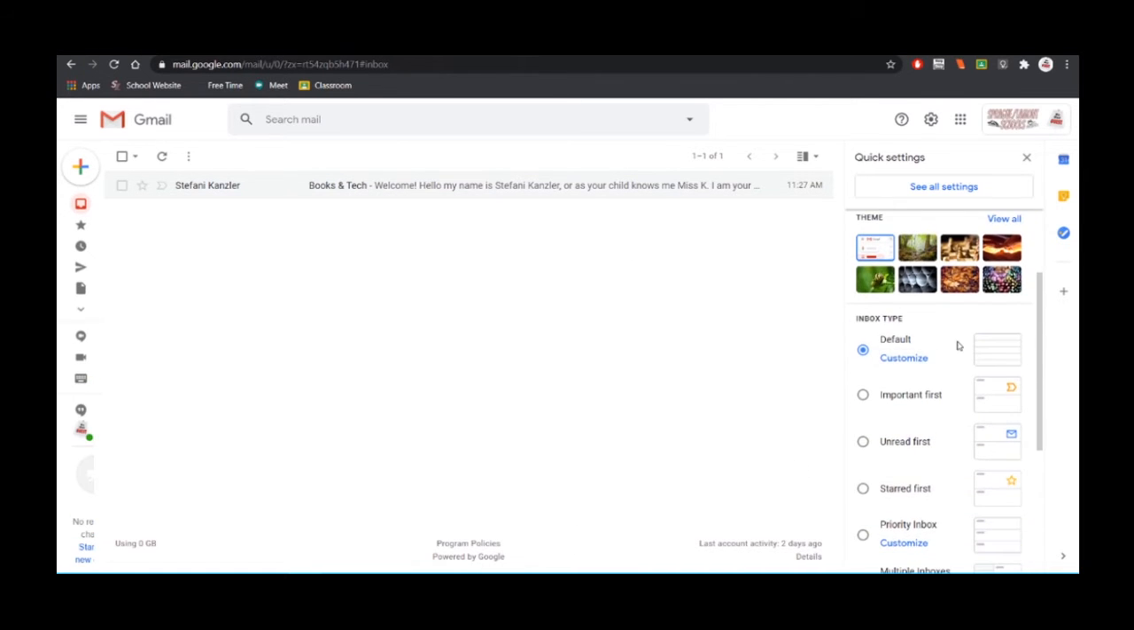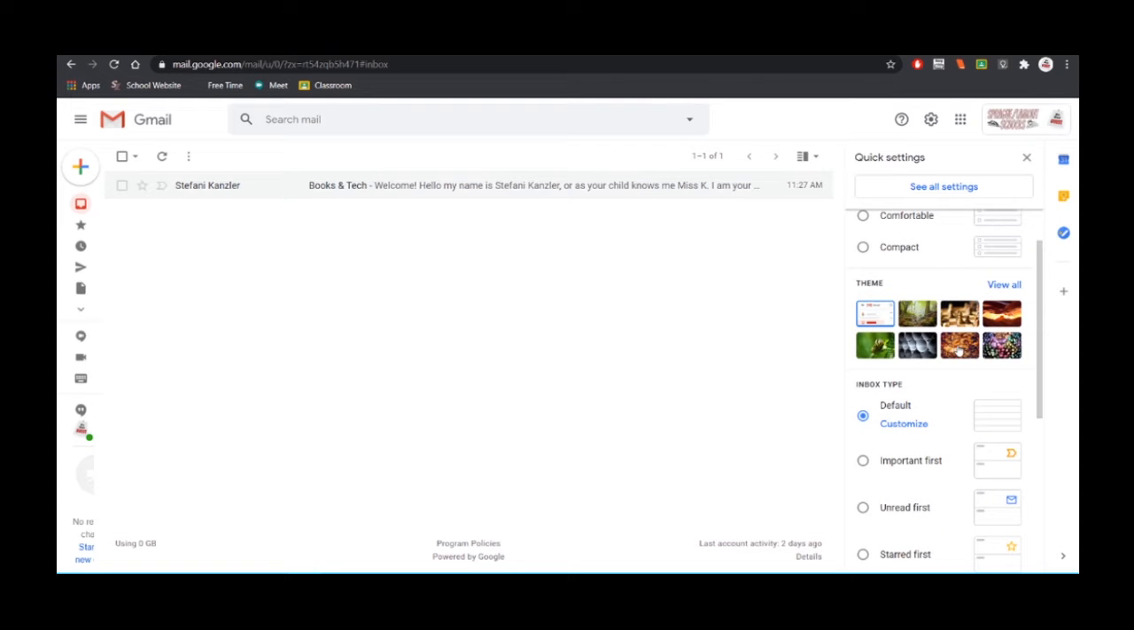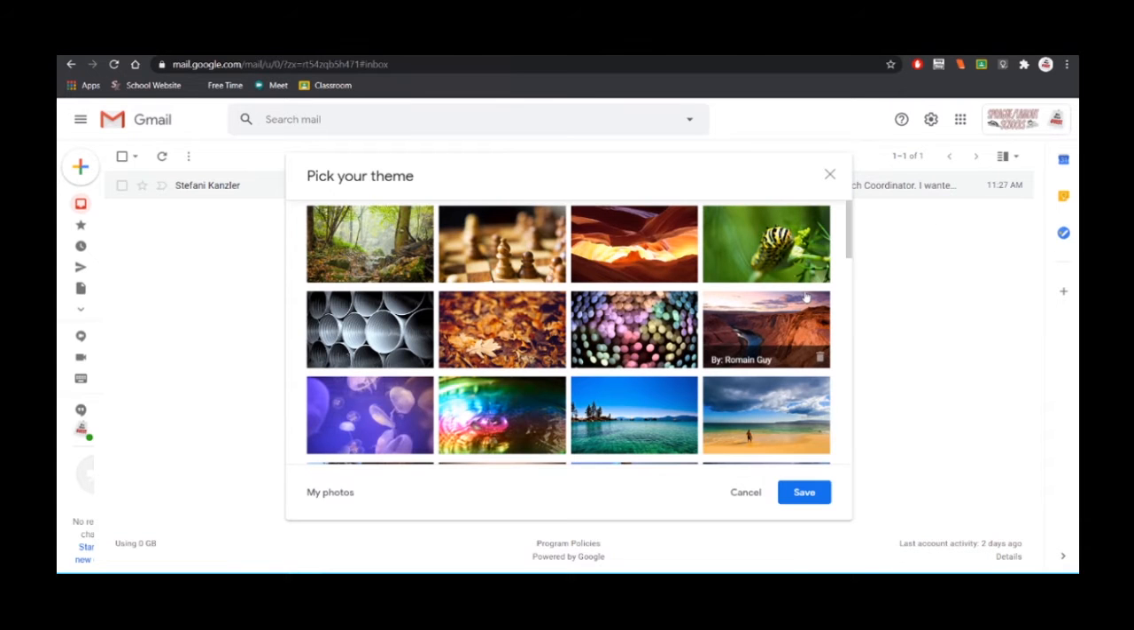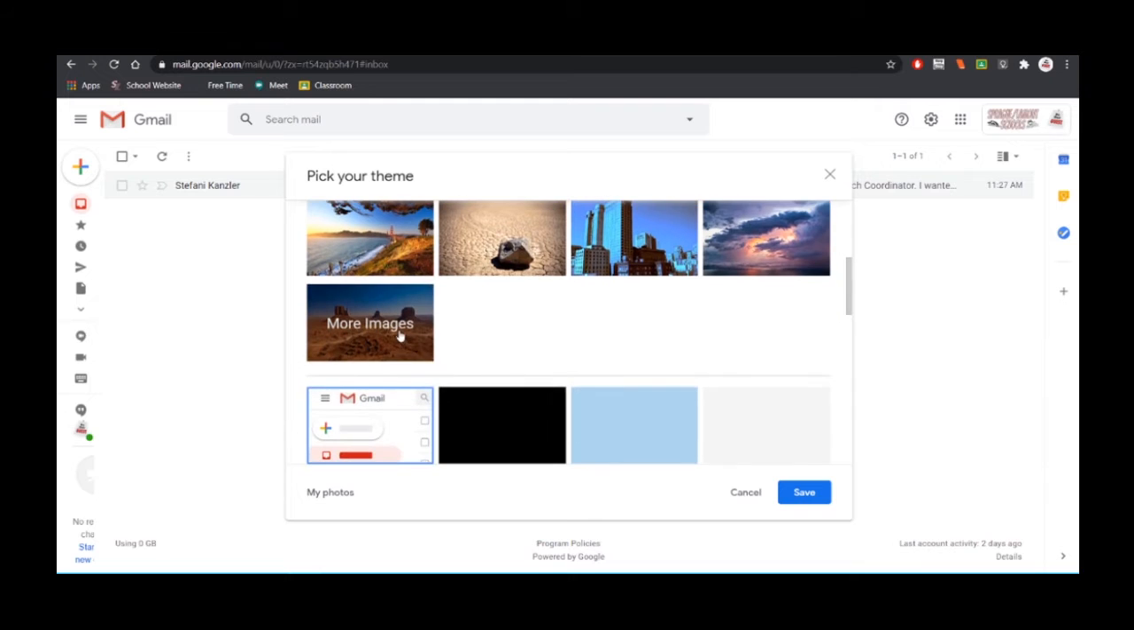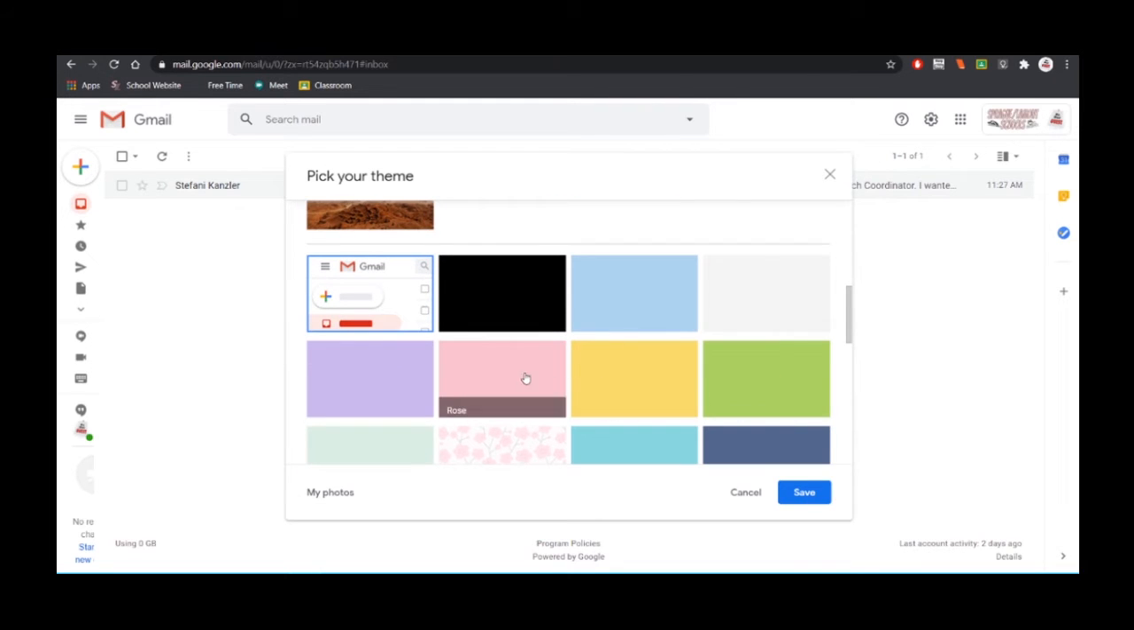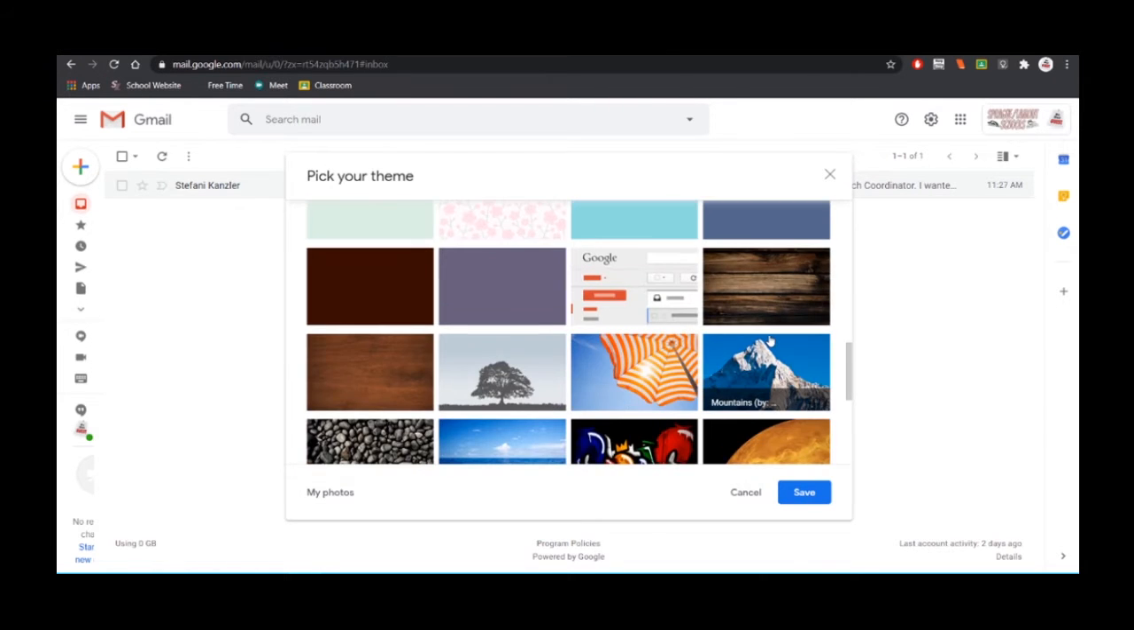The next one is your theme, and this one's not really how to make it more efficient for you, but how to make it less mundane, because let's face it, we are going to be using the living daylights out of Gmail in the coming school year. So when you click view all, it takes you to preloaded images from Google, and very basic color-coded themes from Google.